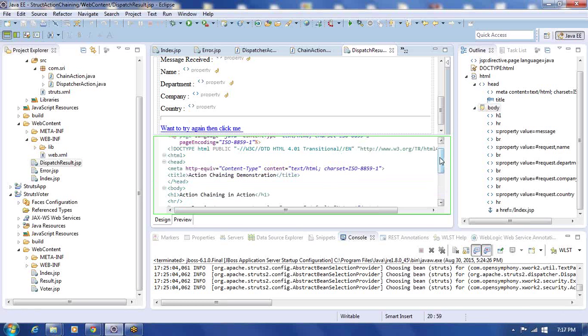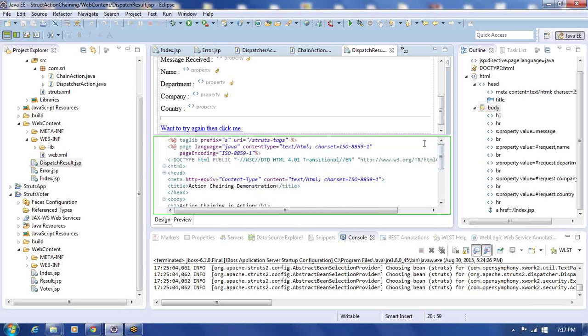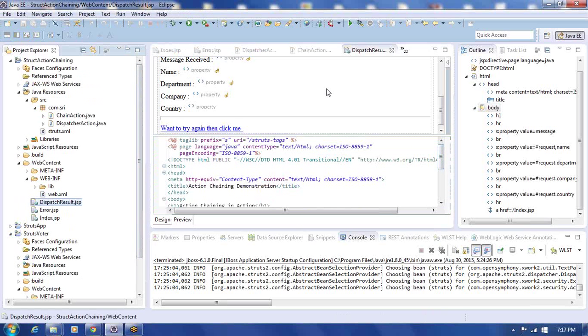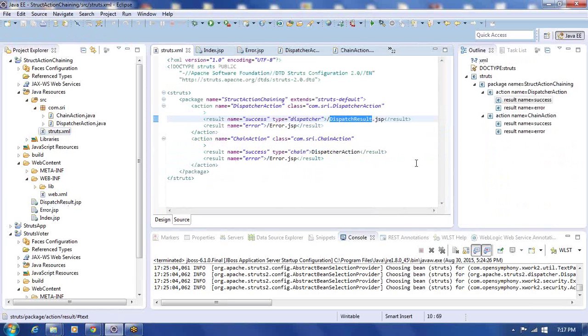So therefore, now let us try to run this application. How is this going to work? Let us see. First of all it is going to send a request to chain action. From chain action it comes into dispatcher action, and from dispatcher action it comes into the dispatch result.jsp page. That is specified in the struts.xml. Chain action is going to call dispatcher action, and dispatcher action is going to call dispatch result.jsp.